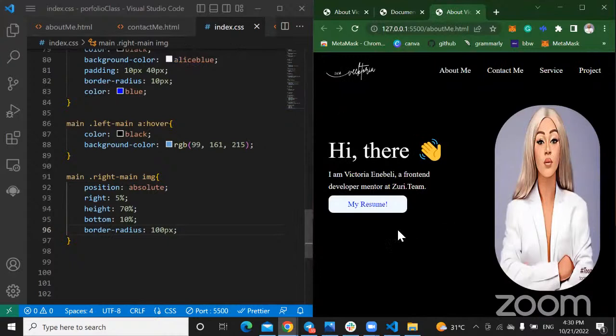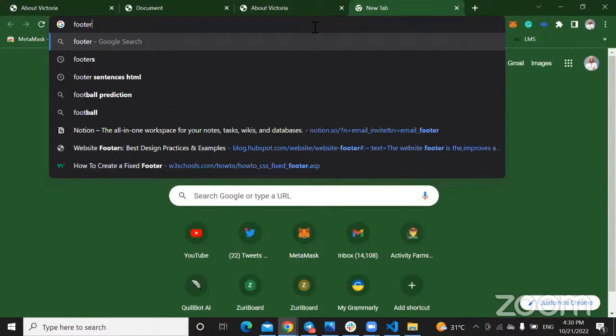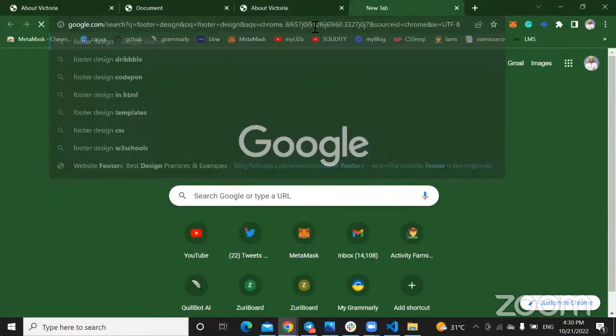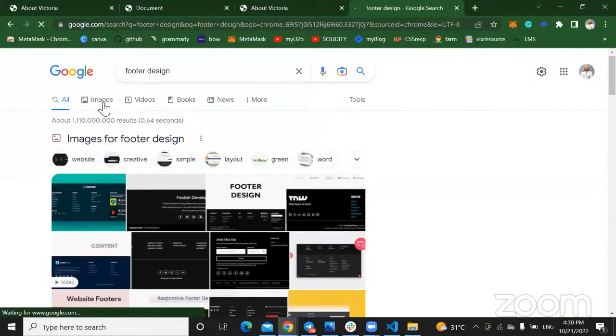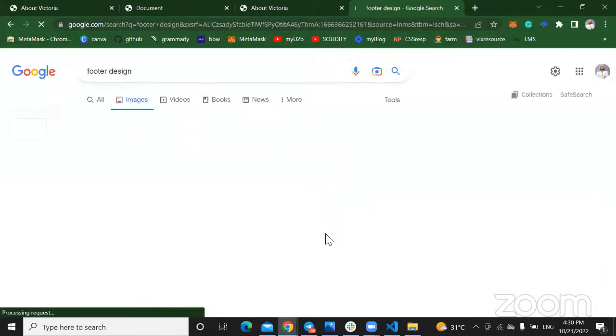So the footer is actually just the footer of the page, right? It basically contains things about copyright, just very little information about what you did. You can add maybe a link to your social media account on your footer or whatever you want to add, right? If we go to research footer design here, research footer design, see the kind of things that are in footer.